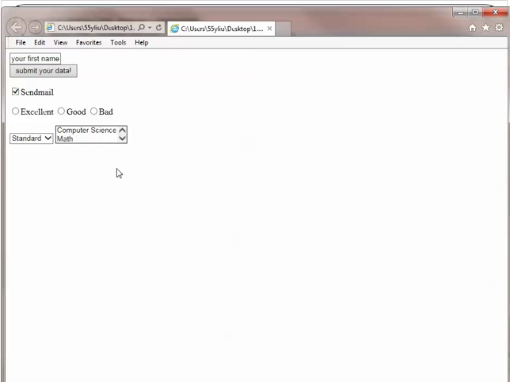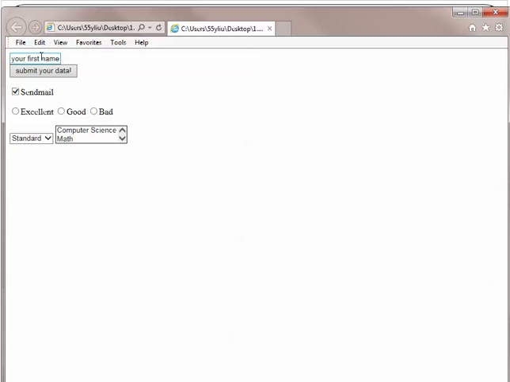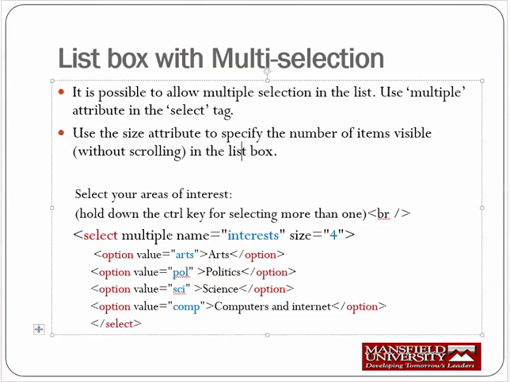So in our example we have learned about the single line, submit button, checkbox, radio button, and this is the drop-down list, and this is a multiple select list. In the next video, we'll introduce more.